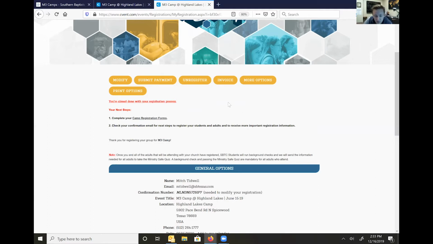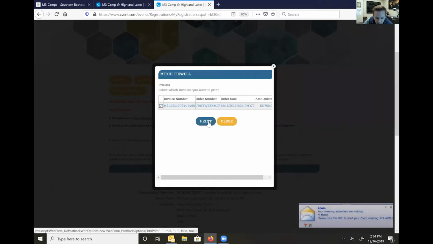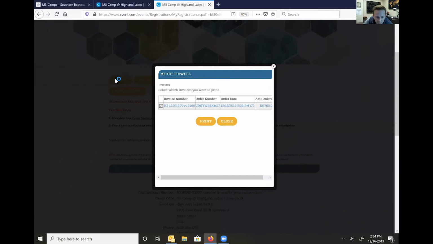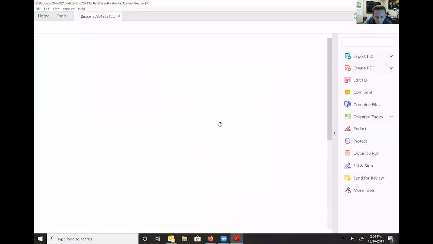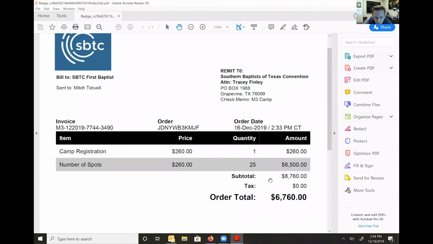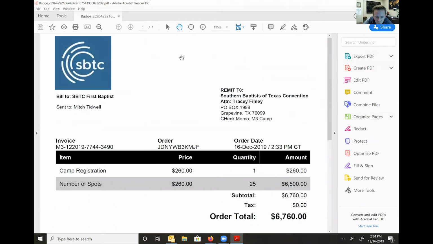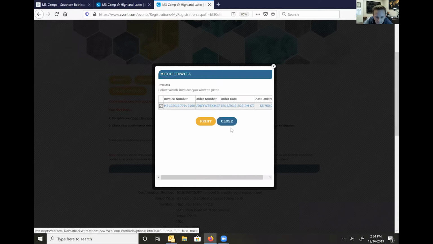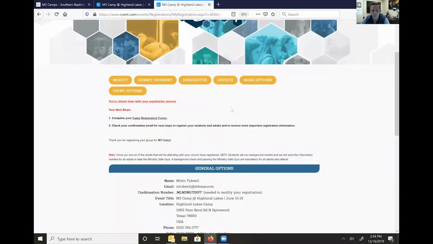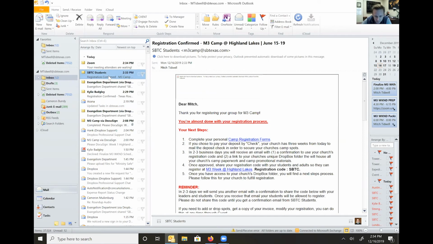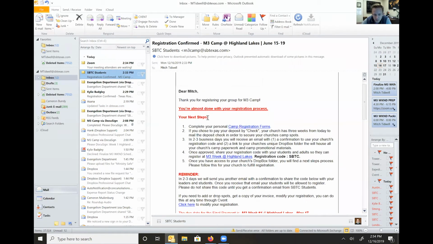If you need an invoice to turn into your office, just click invoice here, you click it there, click that. And if you just do print, then you can just open it up there and it will pull up an invoice that you can print and say, hey, this is what we owe. Again, 20% deposit is what you need to secure those spots. So you can print that off and send that to your church office as well. But there you go. So what you do next is you want to pull up your email, and you will want to go to your confirmation email. Here it is. And you'll pull that up and it'll give you your next step.